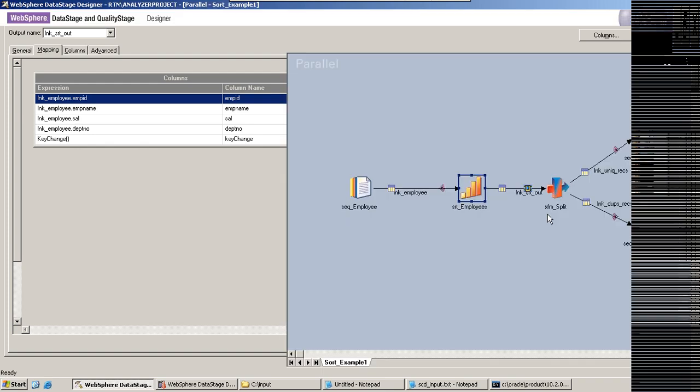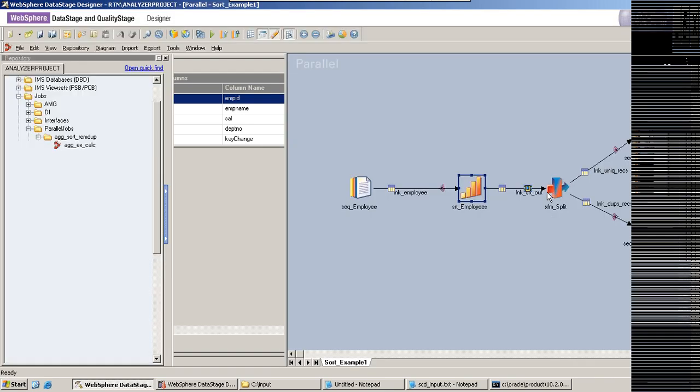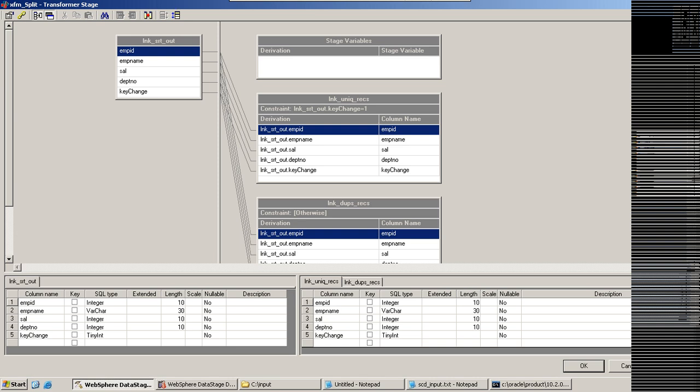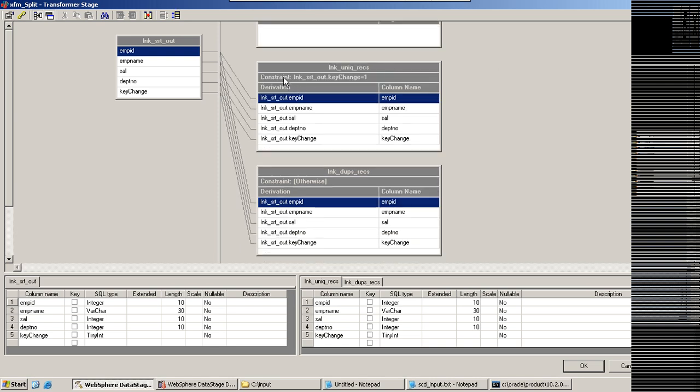See here in the constraint I have written link sort out dot key change is equal to 1. Whatever has key change equal to 1 goes through the link unique records. Whatever has key change other than 1, everything will go into link duplicate records. Once we come to the transformer stage, I will show you how to write constraints and all. See, this is link unique records and this is link duplicate records.